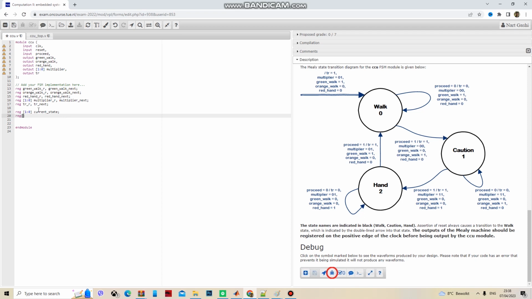State register, next state. Okay, let's create the parameters to call the registers. Walk is 0. Oops. Quotient is 1, and hand is 2. Right.